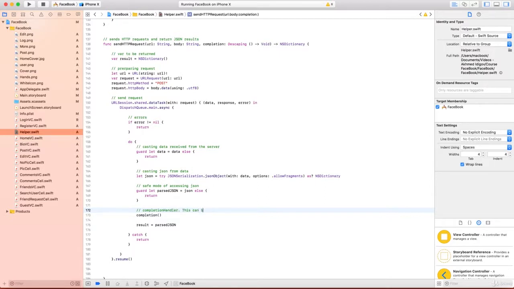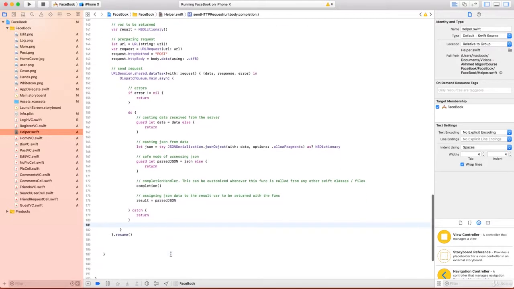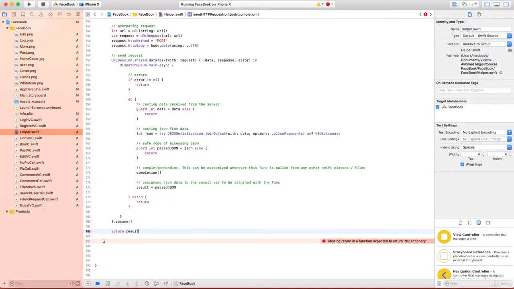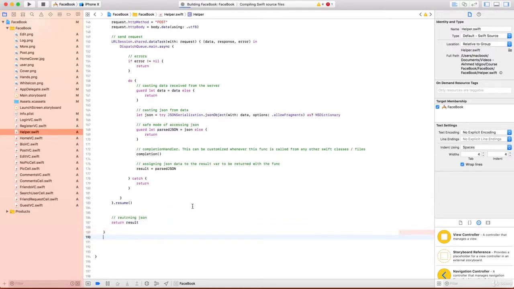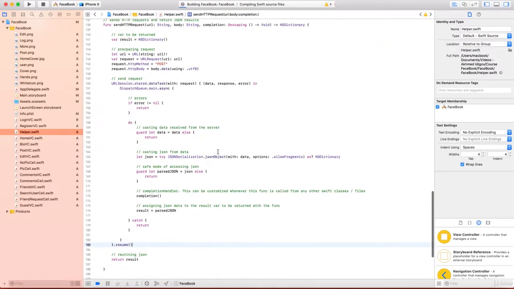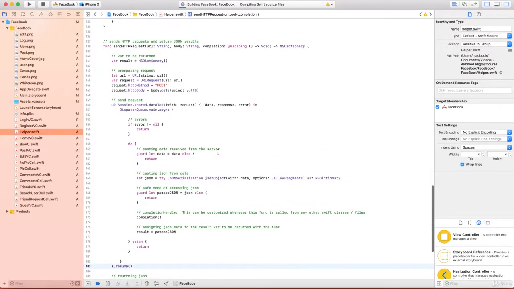It means this can be customized whenever this function is called from any other Swift classes or files. Okay, great. We are assigning JSON data to the result variable to be returned with the function. Okay, so here right before it ends in the closure, we will return our result. Here we are returning JSON. Okay, this is what we're doing, guys, and we can now build our project without any errors. It must be built. So this is, guys, how it works.